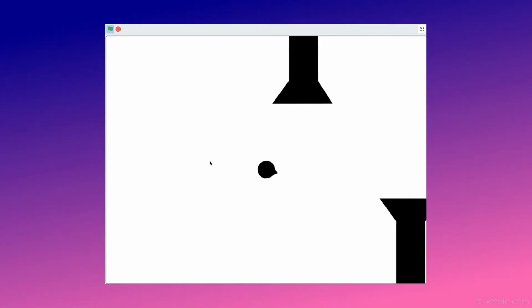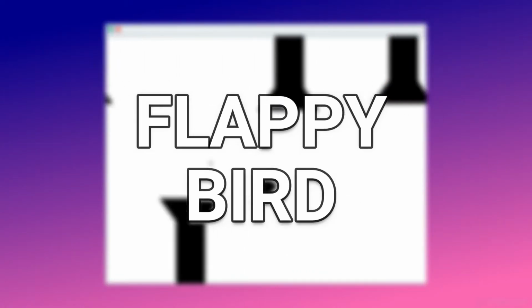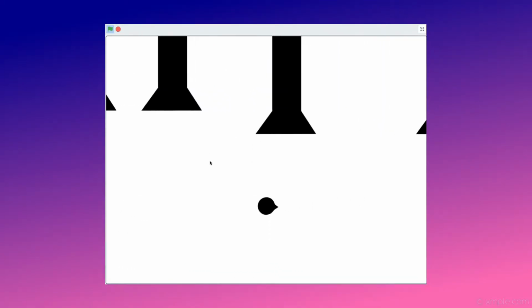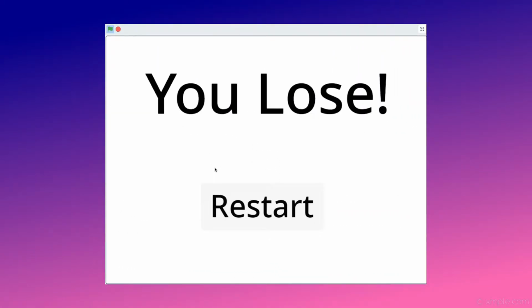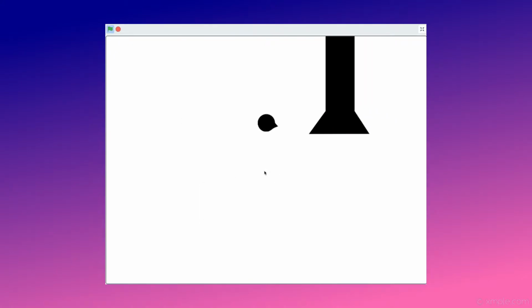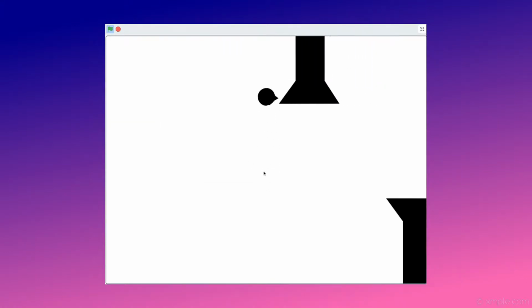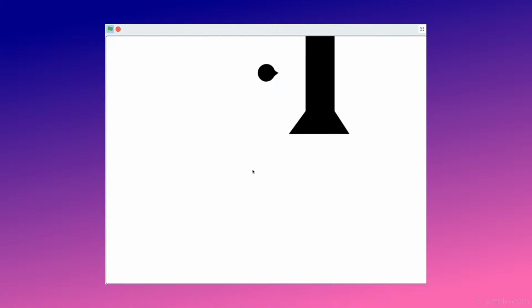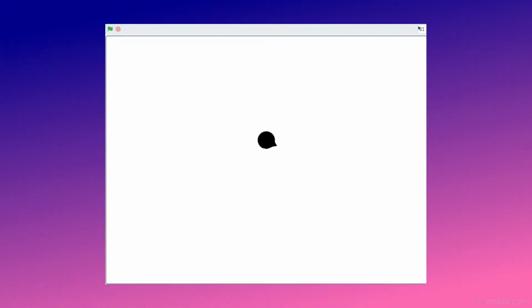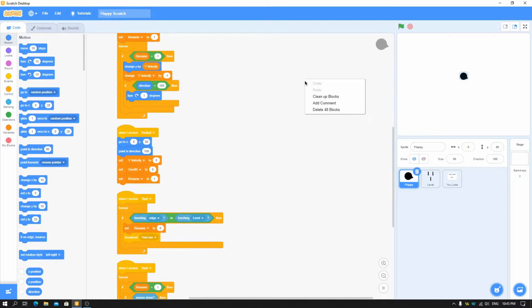Hey, what's up guys? Today I want to show you how to make a Flappy Bird game in Scratch, like this one I am playing here. This is a simple concept. Here you can see when I lose, I can click on restart and restart again infinite times. Every time I lose, I can restart. And the levels are generated infinitely and randomly.